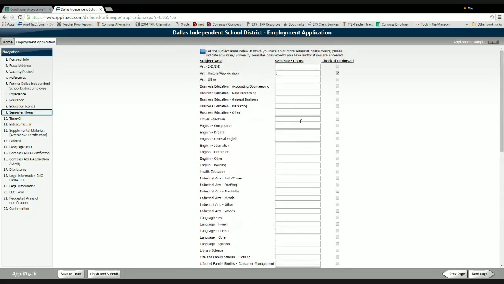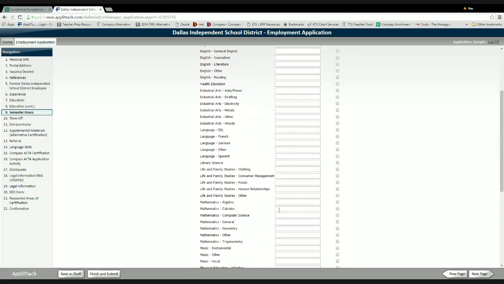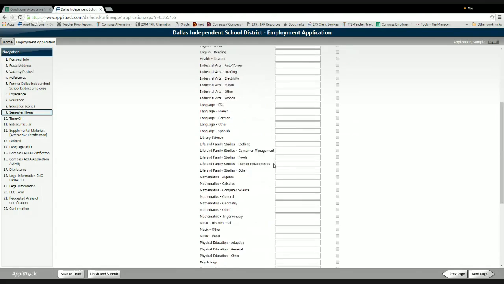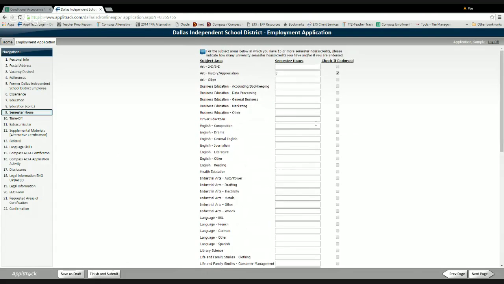If you take and pass the math or science content exams associated with that certification, then you are not required to have those 15 credit hours. So again, this is not a required page. And a lot of times when people see it, it kind of throws them off. They're not really sure what they're supposed to do. You can completely skip it if you choose. It is not required for submission of your application.